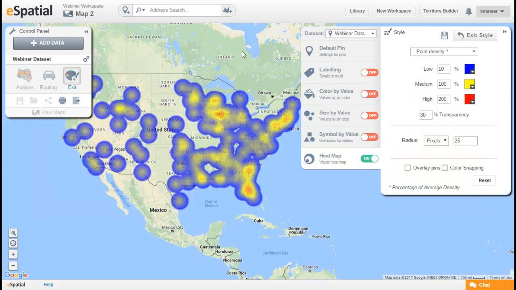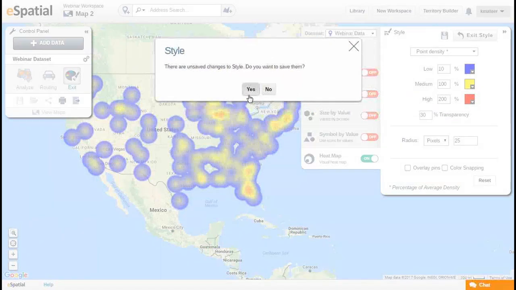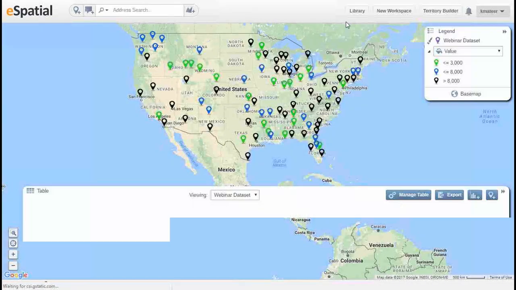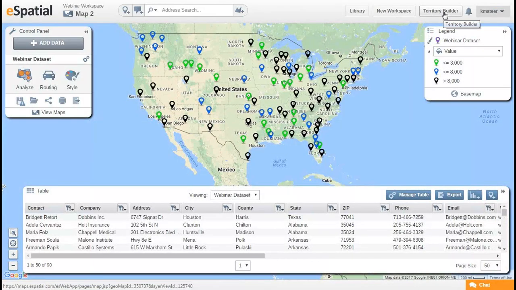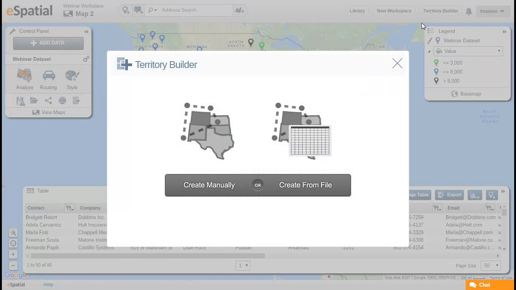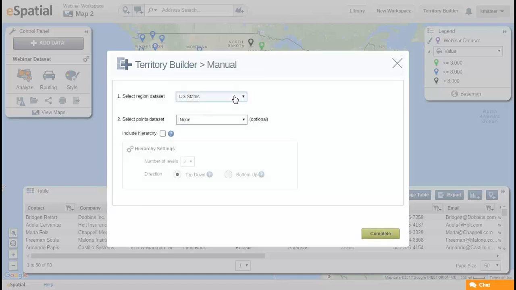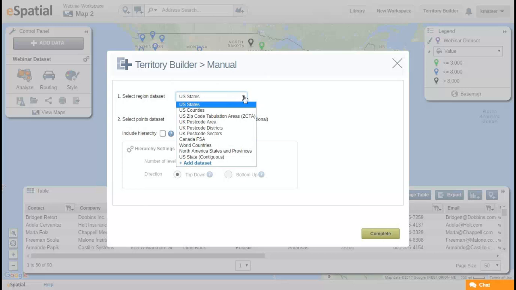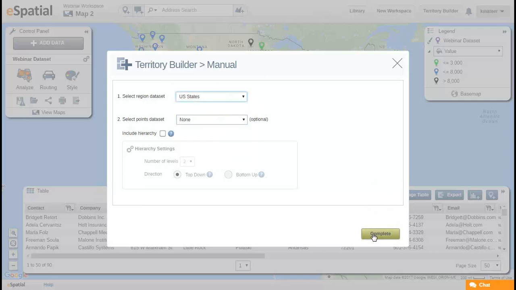Once we are back in the eSpatial window, if you would like to create a territory, it is done using the territory builder. And this is located on the top right hand side of the eSpatial window. You can create territories using existing boundary datasets or by uploading a file with predetermined territories created. For the purpose of this webinar, we will create our territories manually. Once you select the region dataset you wish to use, so for example US states, US counties, zip codes, you select complete.